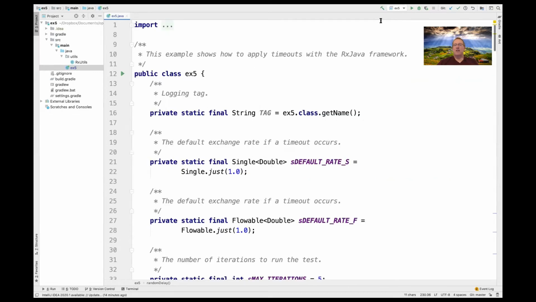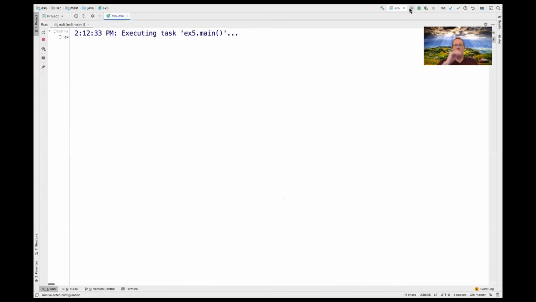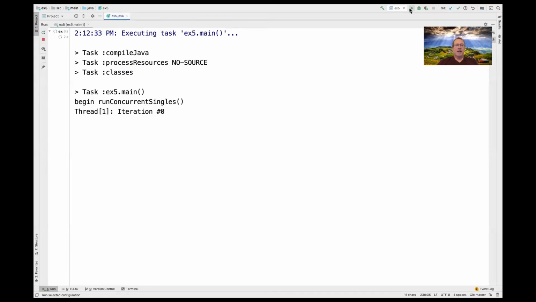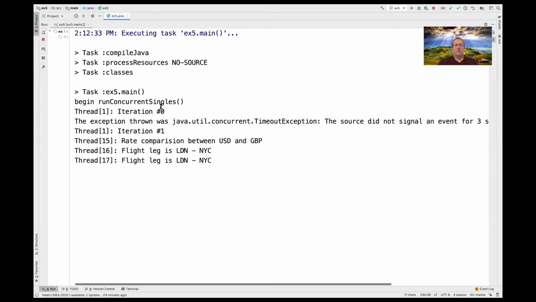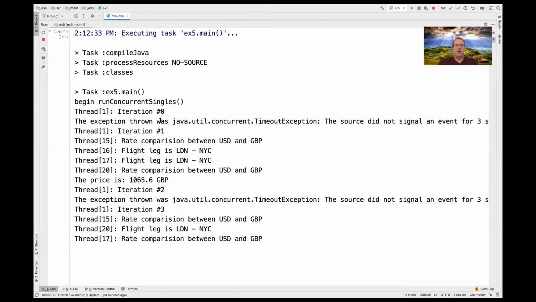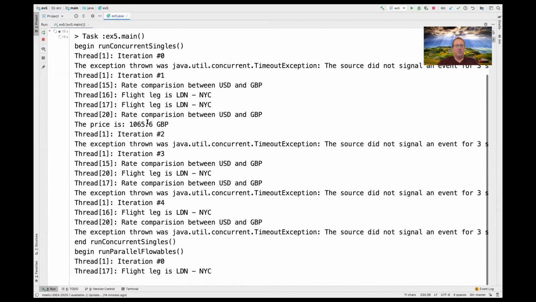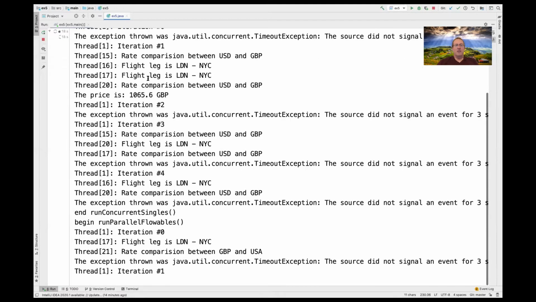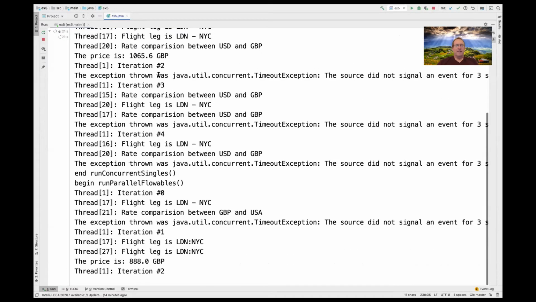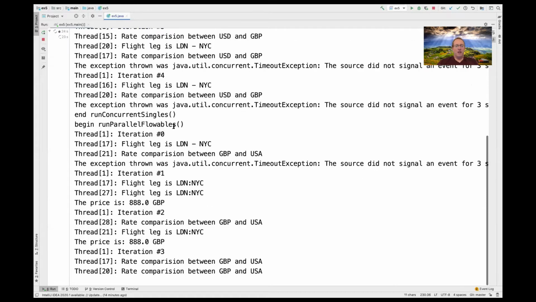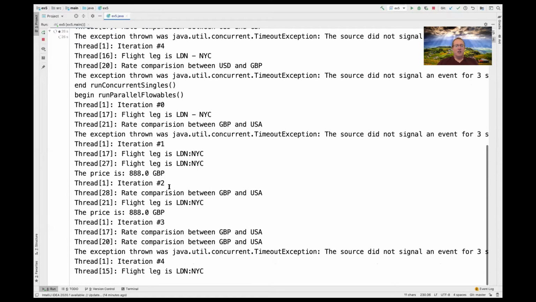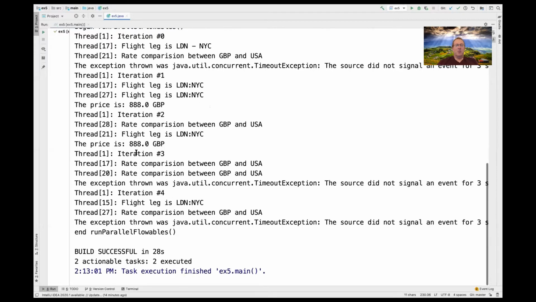Now that we've talked about the code, let's go ahead and run it. You can see what it actually does. And you can see we're doing the singles first, concurrent singles, each iteration. So this iteration threw an exception, so it timed out, so we got an exception. The next one worked fine, and so we ended up getting the rate comparison and the flight leg working out. And so that worked. Sometimes the exceptions are thrown. And then you can also see here, if you look carefully, sometimes we time out on the rate computation, in which case we get back the one-to-one case.